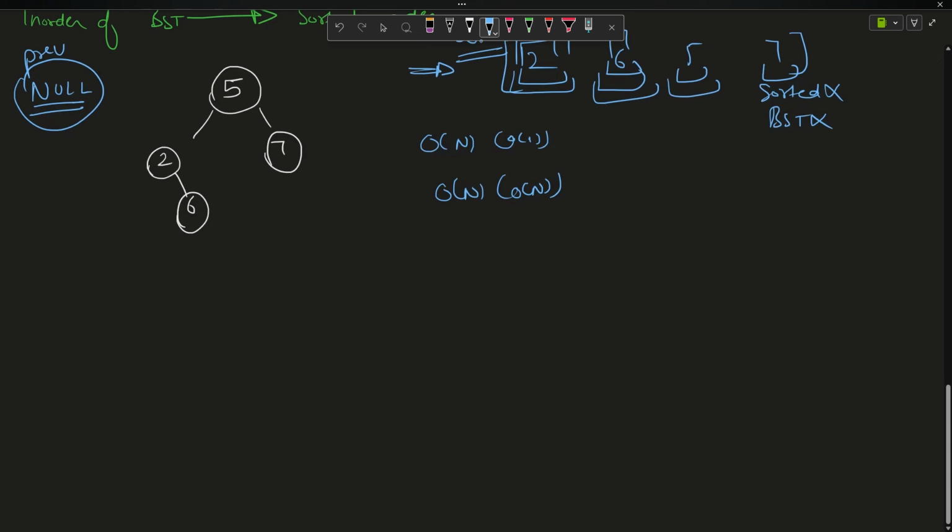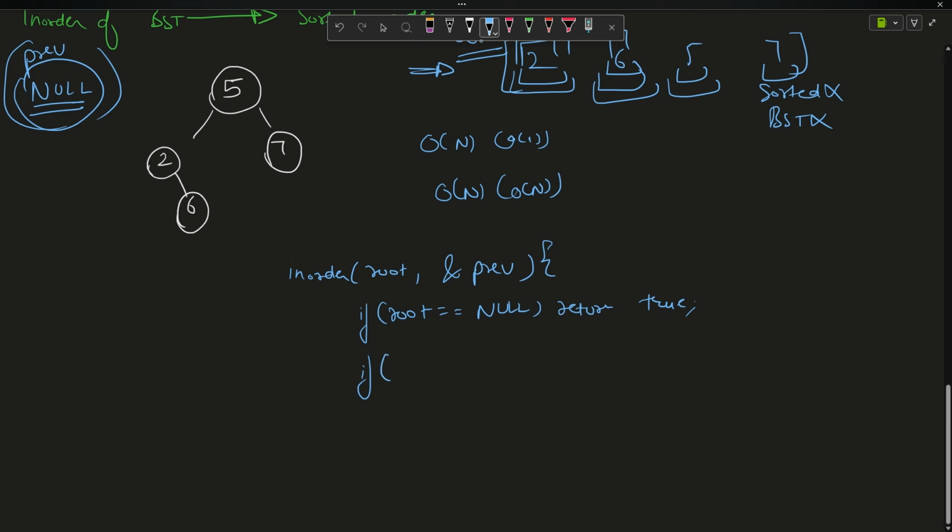I start with the inorder. So let me write it down: inorder of root and previous. Because I'm using previous from the previous approach, I will be sending it by reference. Again, if root equals null, I always told you that a null node is always a BST, so return true, right? Otherwise, if previous equals null or root data is actually greater than previous data, this is the condition for sorted order, right?